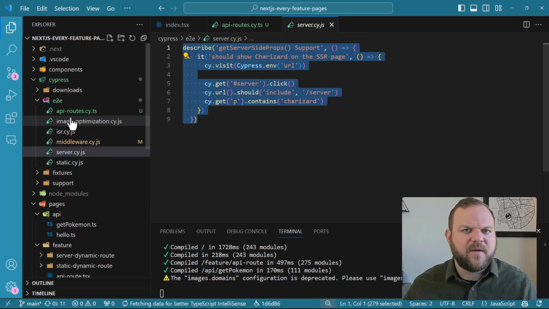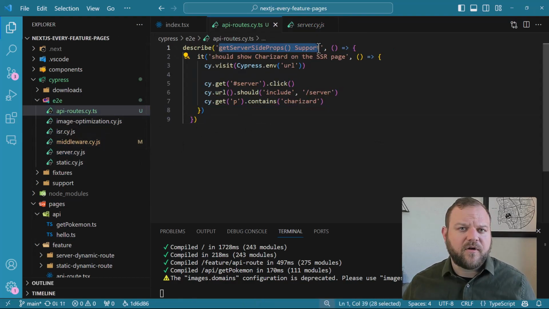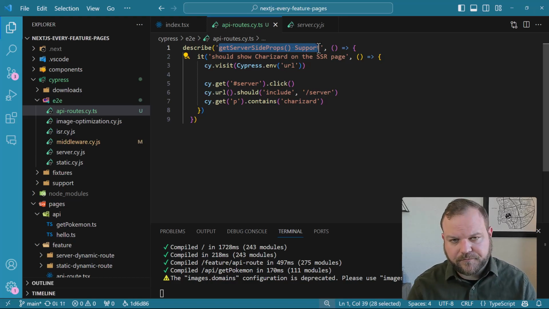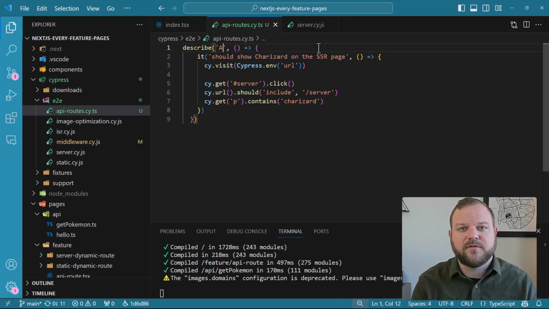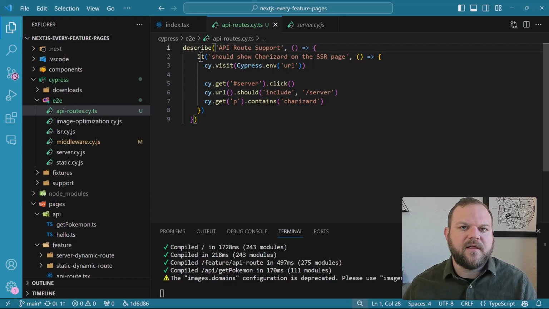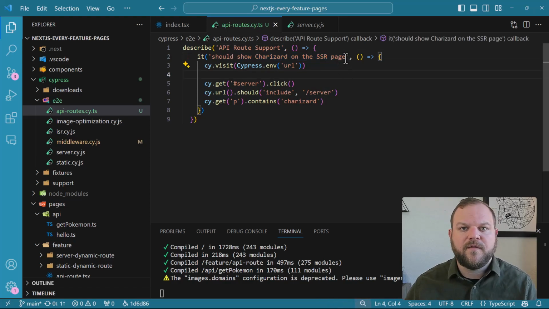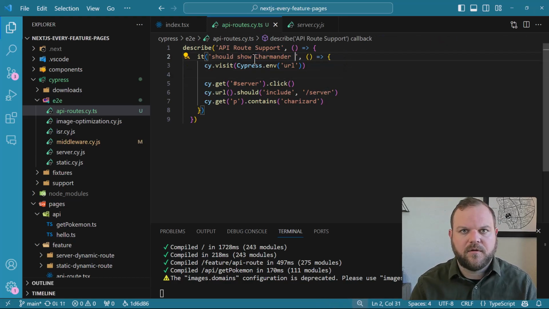We have this describe. I'll explain this once I paste it in. Describe up in here is where we're going to want to put the description of our test, kind of like what's going to go in all the tests in here. This is kind of a general broad idea of what's going to happen inside of this file. So this is the API route support. And we want the it, which is going to be an individual test. So in here, we should show Charmander on the API routes page. And I'll just say on the page.